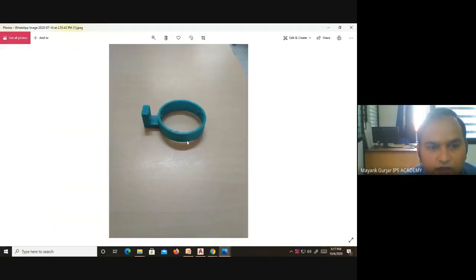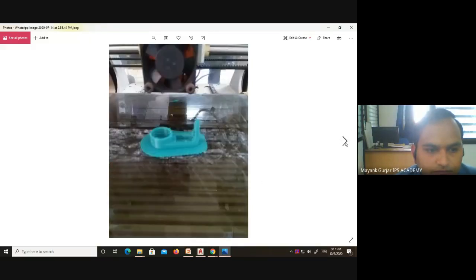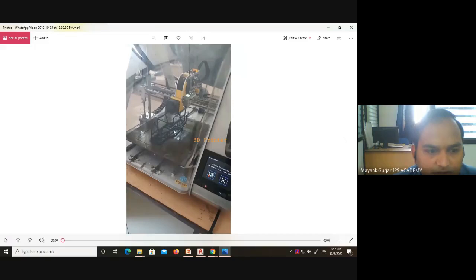This is that finger ring which is used to open and close the door to avoid direct contact of our skin with the handle. This is the modified version of that. This is the printing of that roll cage.